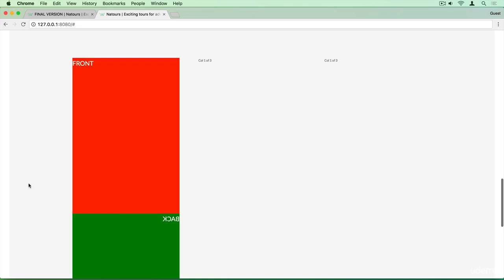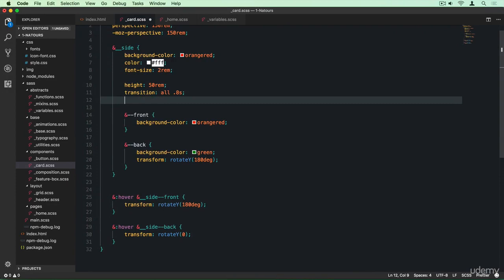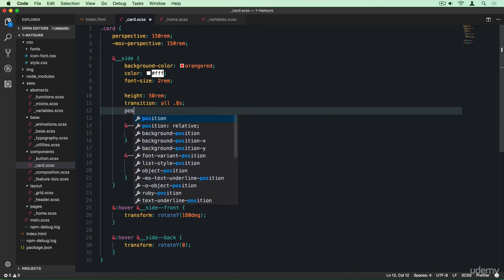Now, in order to finally create this effect that we have in our final version, they need to be on top of one another, okay? And so how can we do that? Well, we simply use absolute positioning. And we do that on both of them. And so we can do it right here in the card side class, because that's the one that's common to both of them. So position absolute.